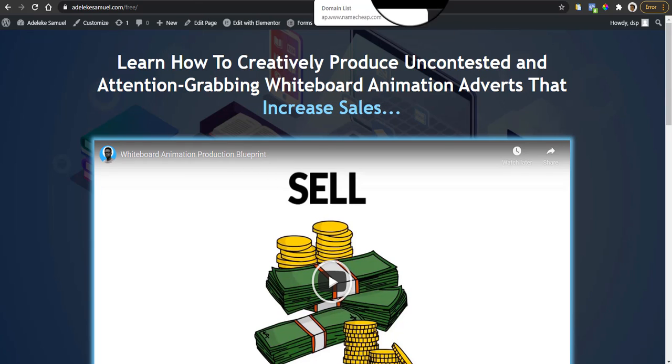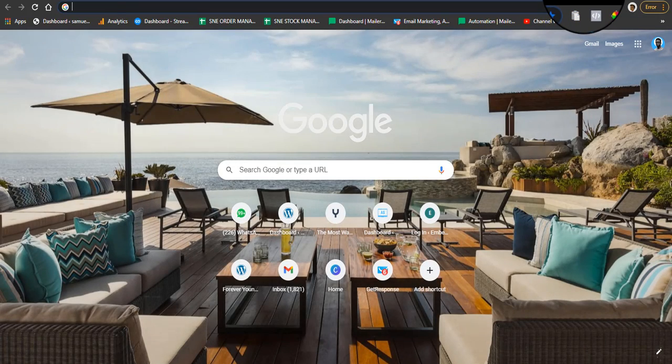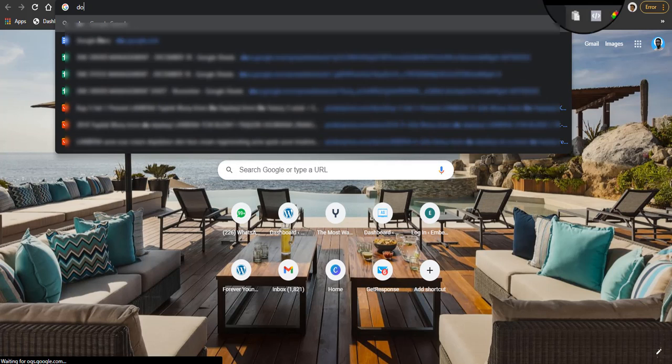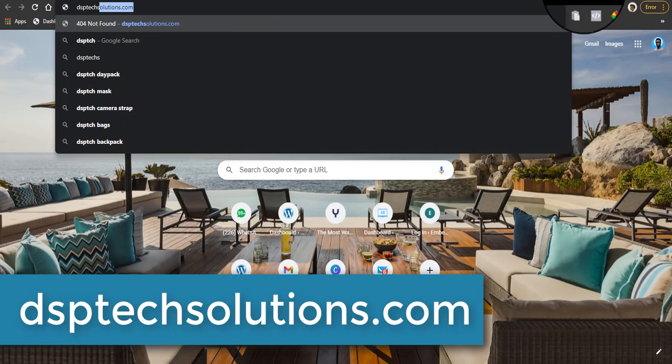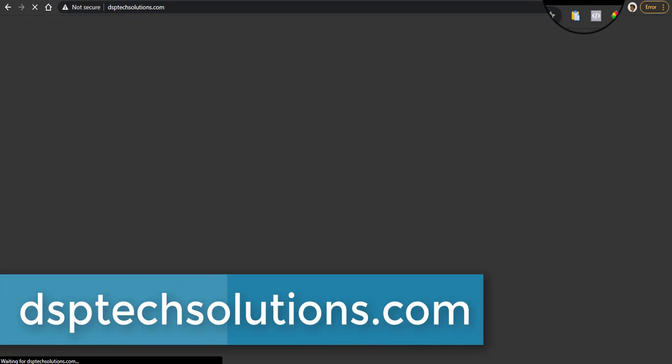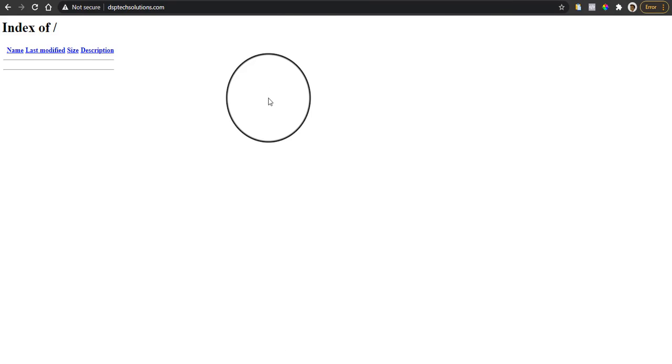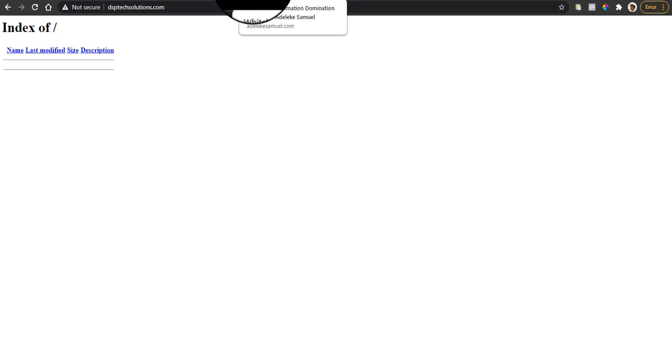Now this is the domain that we will clone everything into, ESPTechSolutions.com. So this is the domain we want to use. Can you see that the domain is empty? There is nothing inside of the domain at the moment. It is just empty. So this is the domain that we will clone everything into. So okay, let's just get started.